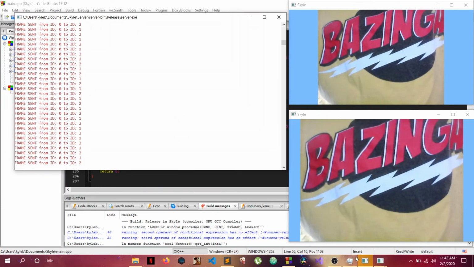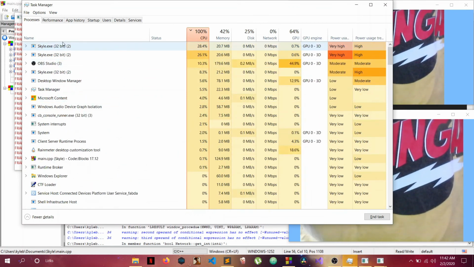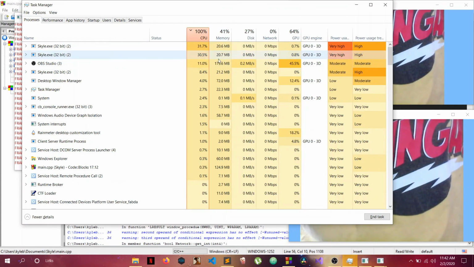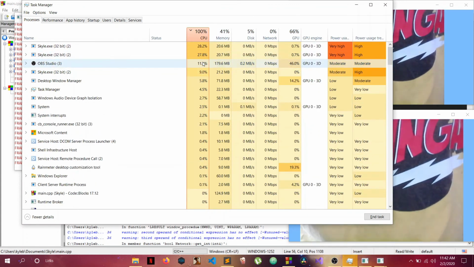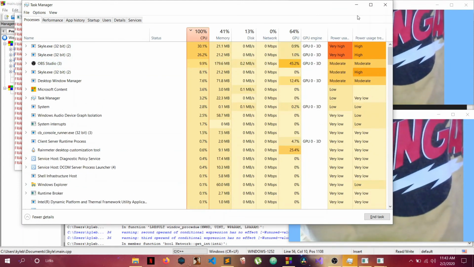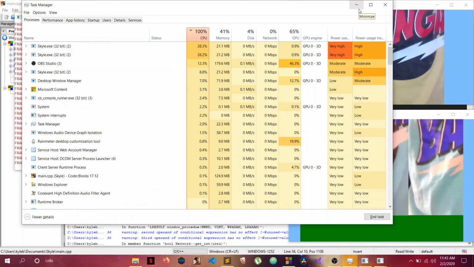Okay, and if we look at the task manager, hopefully you'll be able to see, they have quite high CPU usage, but the memory usage never goes past this 20 megabyte mark, like 21 megabytes or 22. But as you can see, the CPU usage is quite high, and as I said, there's a lot of things you can do to, well, there's three main things I can think of to optimize this.